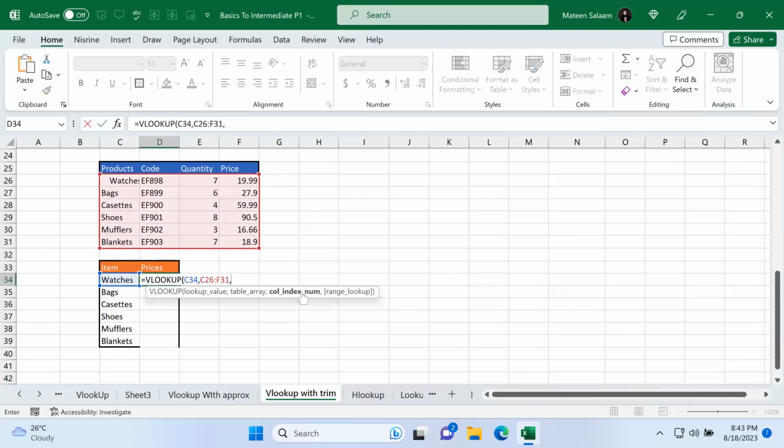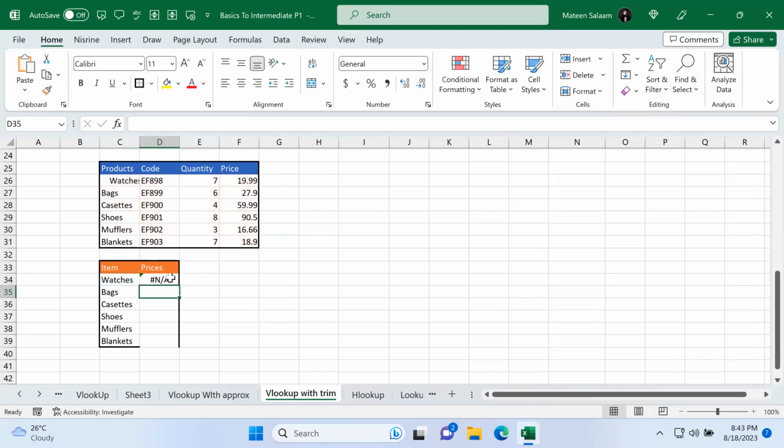So watches I've selected, but where is the price? In this column, where is the price? The first column is product, the second column is code, the third column is quantity, the fourth column is the price. So I will write 4. After that, I will choose exact match. The reason we are looking for exact match is because I want watches only. When I write watches, it should not show me the bag's price. I want watches only, so that's the reason I'm going with this. After that, I'll close the bracket and hit enter.